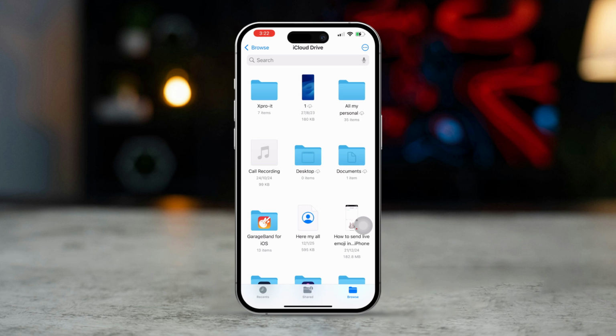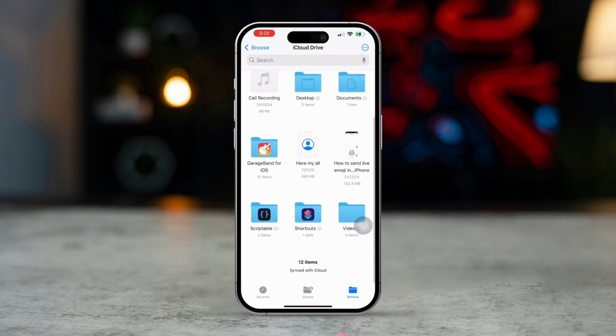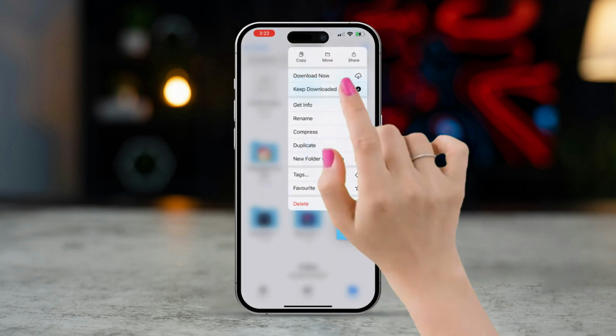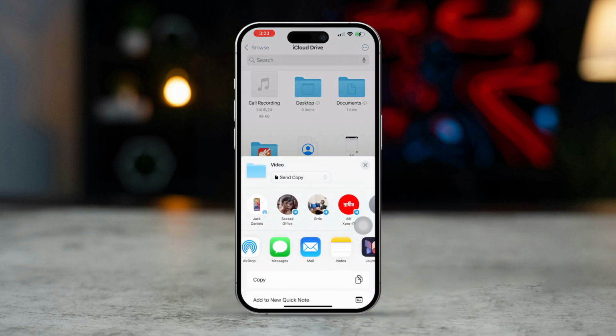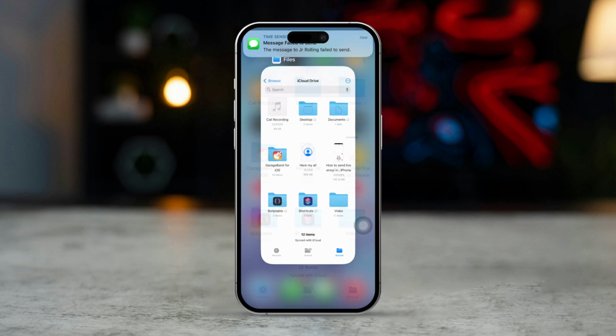Solution 4. Share files. Tap and hold the file you want to share. Tap Share from the menu. Choose how you'd like to share the file, such as via messages, mail, or AirDrop.